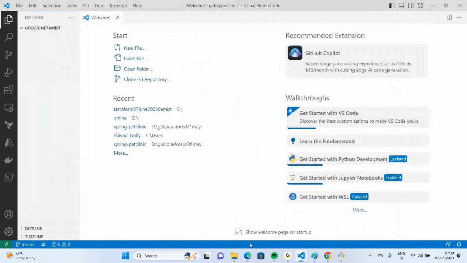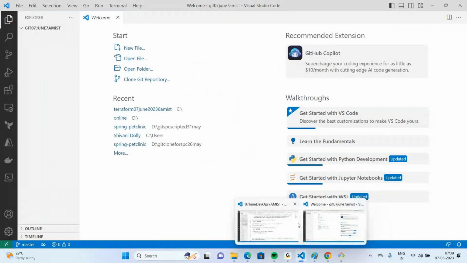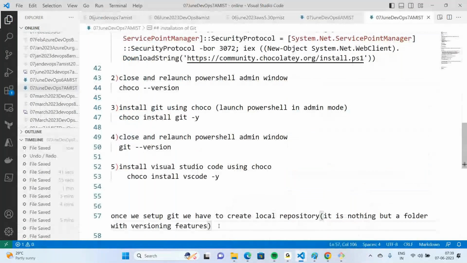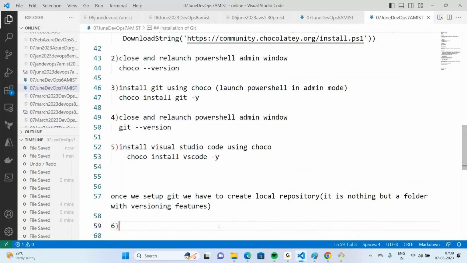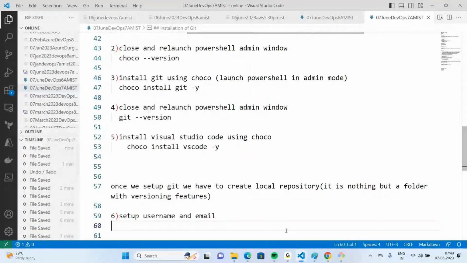Now, almost we did everything. One last thing we have to do: set up username and email. Without this, Git is going to tell that I don't know who you are. When you submit work to your local repository, it will simply say that I don't know who you are. First set username and email, otherwise it will give a warning. So how to set username and email?